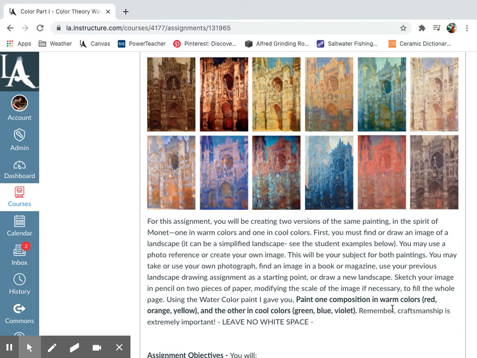It can be simple, super simple, just like the landscape you did on the last one. I'll show you student examples below. You can use a photo. You can use my projector if you want before you leave here today or next week, probably Thursday or Friday. This is going to be your subject for both paintings. You can use your own photograph, find an image in a book or magazine, or use a previous landscape drawing as a starting point, so you can use this last drawing as the color start. If you're happy with your texture value landscape drawing, you can basically do it in color on this one, or even just a little area of it that you love.